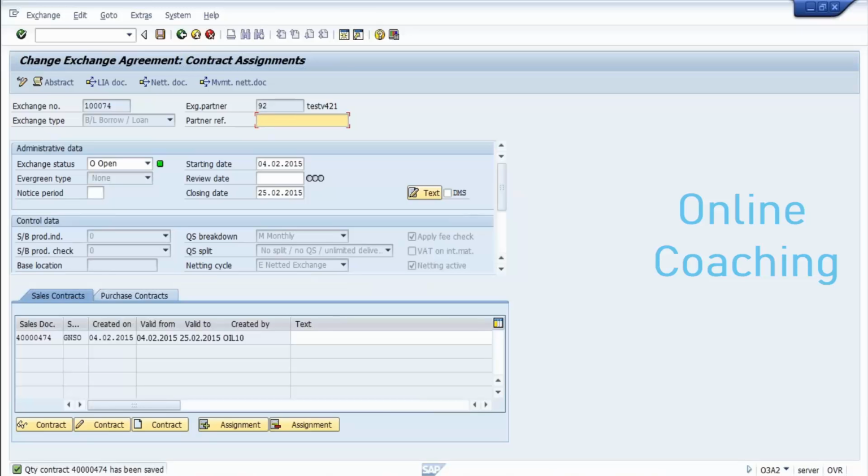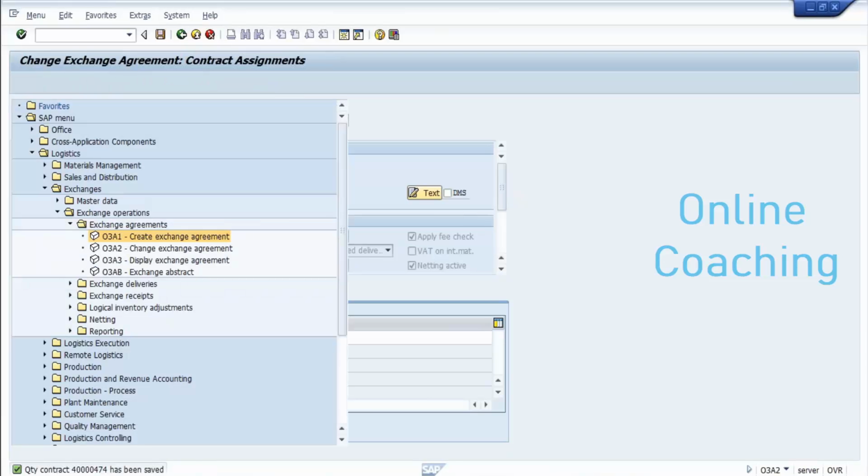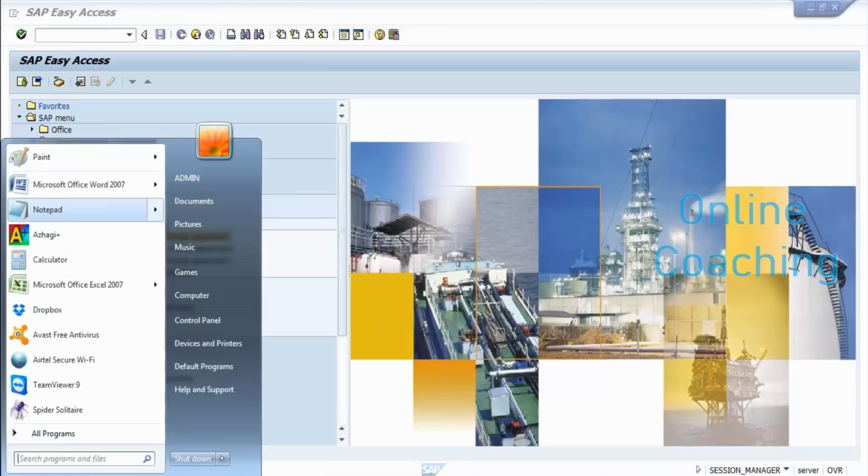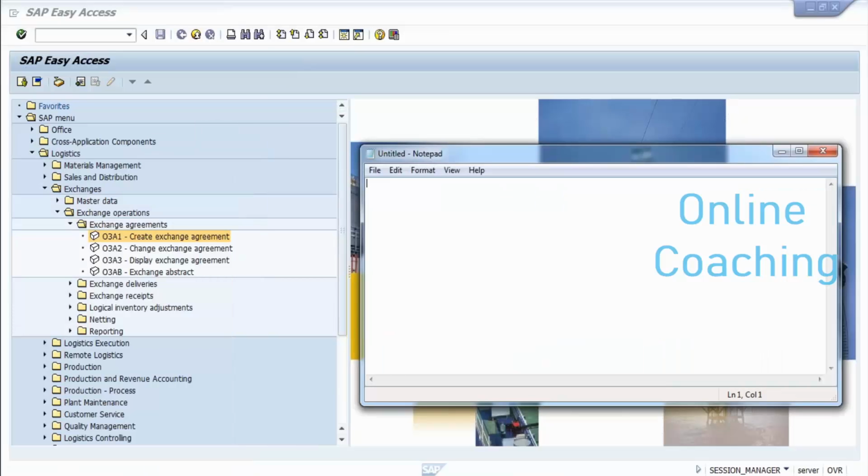I will show that later from my side, just to show how it is working. Okay. I will remove your control. Sure. Thank you. Anybody else wants to practice creating an exchange agreement? Or shall I go ahead? So while doing this, I will simultaneously prepare your assignment also.